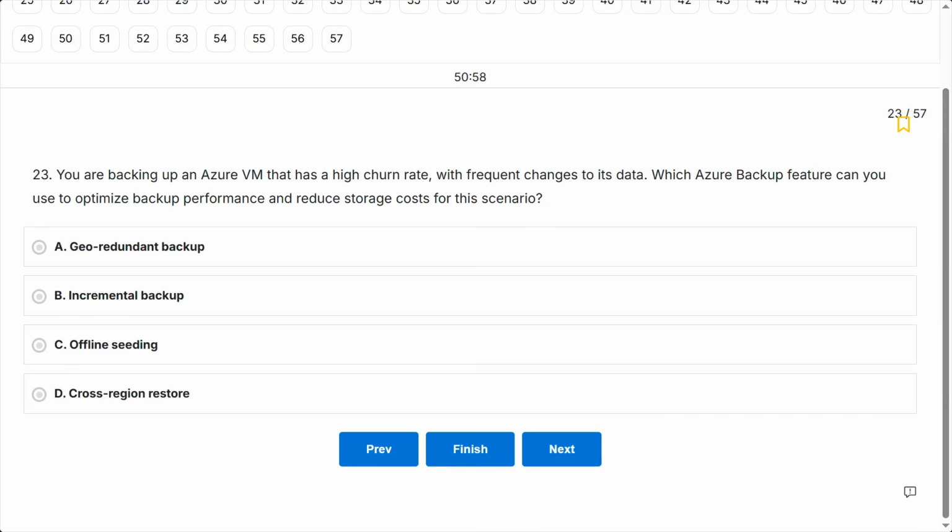Options: A. Geo-redundant backup. B. Incremental backup. C. Offline seeding. D. Cross-region restore. This question focuses on optimizing backup for high-change environments. Think about which backup type minimizes data transferred and storage used. Correct answer: B. Incremental backup.